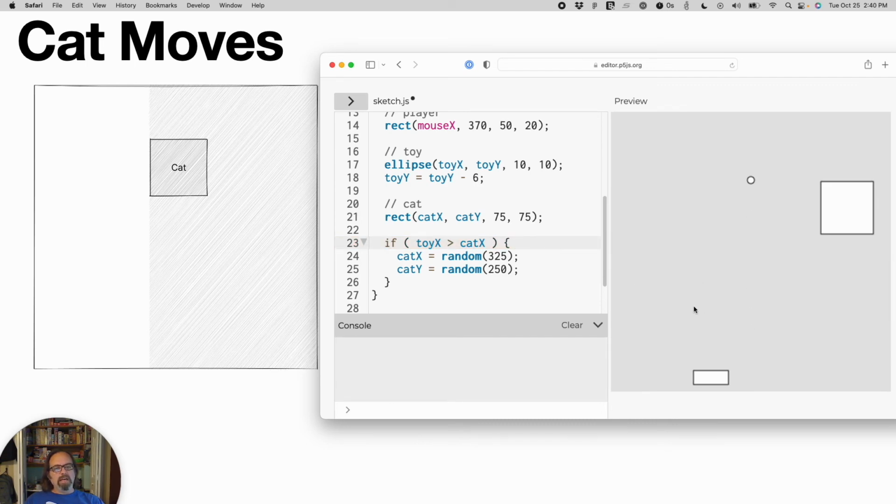So now we have this function here. Anytime the toy's x is greater than the cat's x, it should move. Now, if I click down here, it won't move. But if I click to the right, it should start bouncing around the screen. The reason it does that is because the position of the toy is way to the right. So if I move it to the left, it will stop somewhere to the right of it. And I can get it to move again, and then stop.